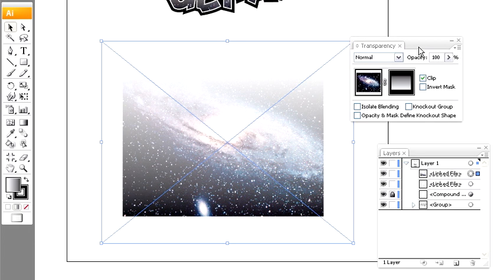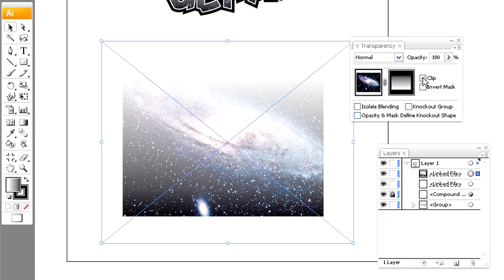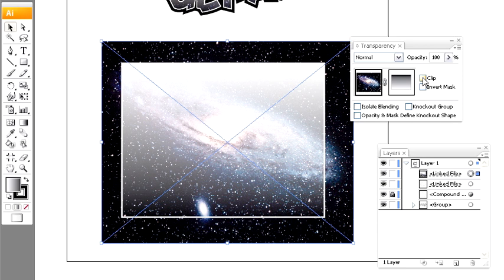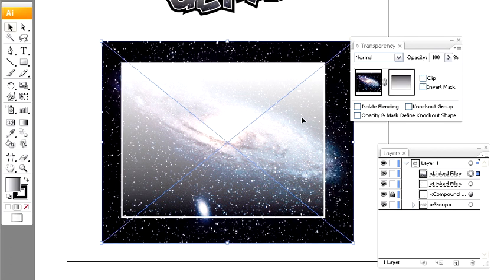If I uncheck clip, what that does is that shows me the rest of the JPEG, the rest of the graphic that falls outside of the cookie cutter. So in other words, it's sort of like seeing the dough on the other side of the cookie cutter, if you will. So I can turn that on to clip away or to mask that extra graphic, or I can show it, but I still have my gradient masking effect happening here. So you can use that for some neat effects if you like.